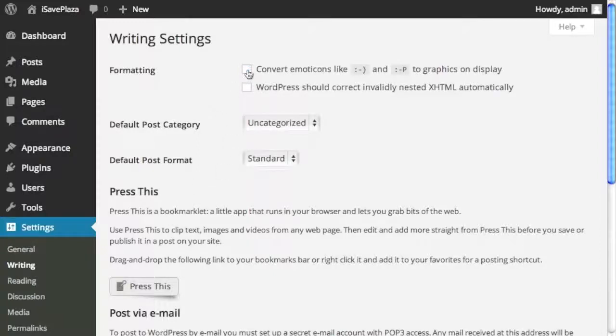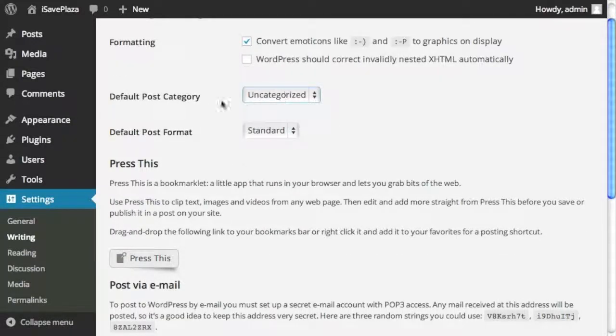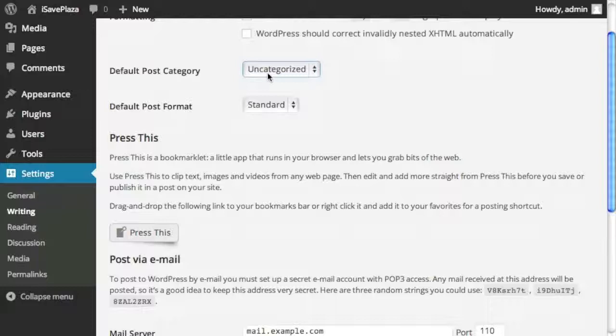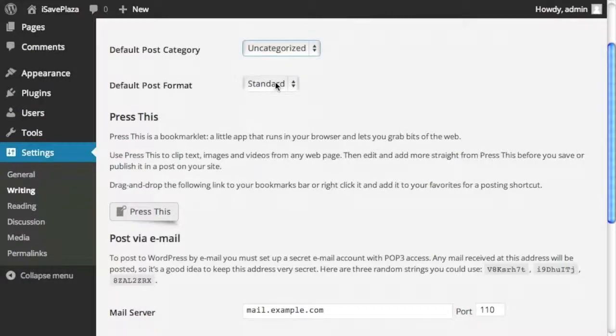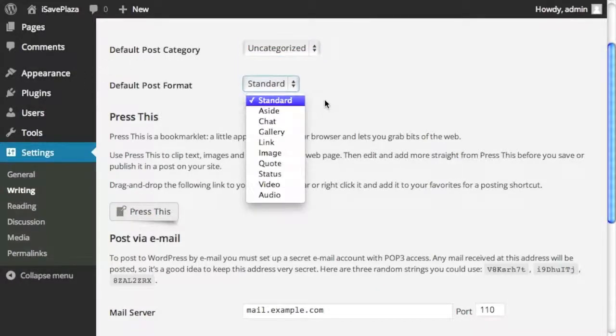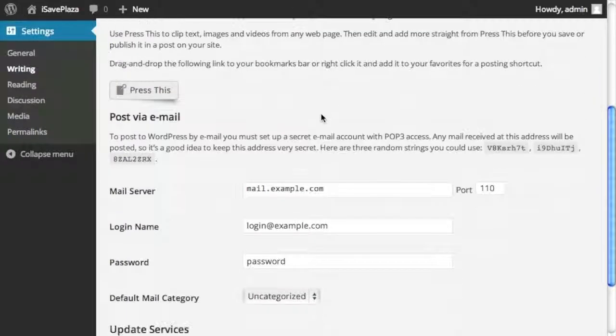Here, if you uncheck this, smiley faces will remain like this as they are typed in. If you click here, you will have the actual image of the smiley face. Whether you'd like WordPress to automatically correct invalid nested XHTML, default post category. Right now we only have one category, and that's the category that WordPress created for us, so we'll just leave it on this. If you'd like to change it later on after adding some categories, you just come back to this page and you change it here. As for default post format, you can choose a default post format. I'll just leave it on standard.